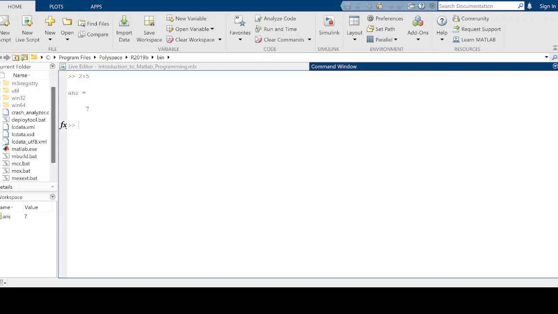Then on this side we have the section called current folder, which shows the current folder and the items in it. Down here is the workspace, which shows the variables that are available for the current session. So I'm going to go directly into the introduction to MATLAB programming.